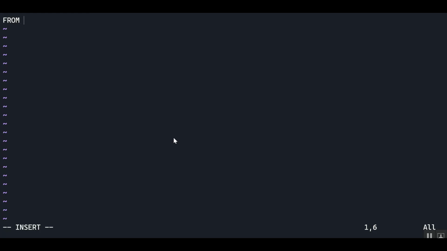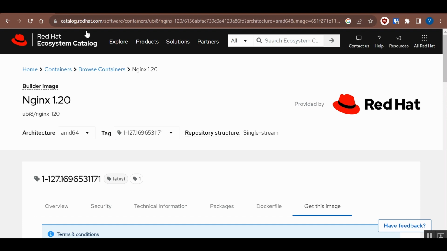and they are available from Red Hat's registry. Now I have switched to catalog.redhat.com, and if you see, I've already browsed and searched for nginx-120 because that's the base image I want to use. This nginx-120 base image would have everything that we need to run an nginx server. If you see, it's based on UBI 8 and nginx-120 is the name.